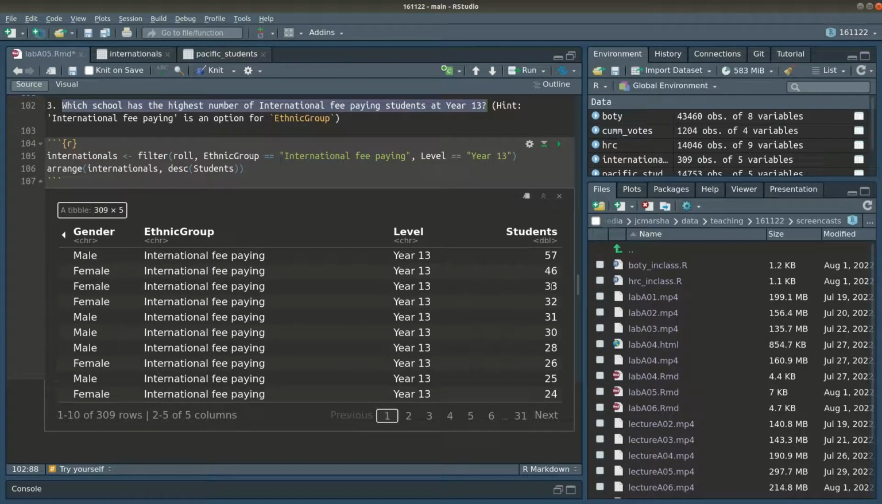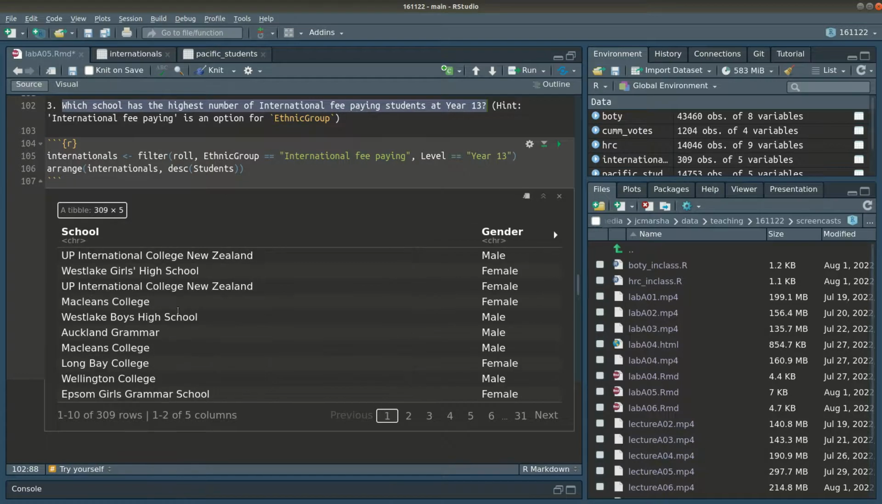So you've got 57 and 33. The next closest is going to be Westlake Girls. In fact, they're a separate college, so we're done. Okay, but technically our code doesn't answer the question which school. Instead, it is which school has the highest number of international fee-paying students at year 13 of any particular gender.